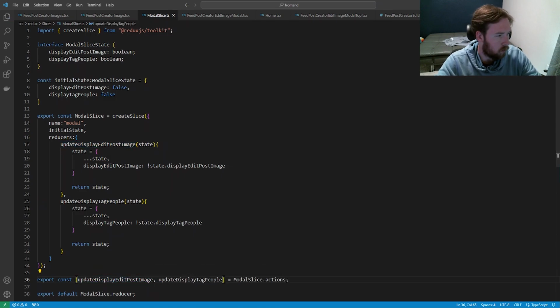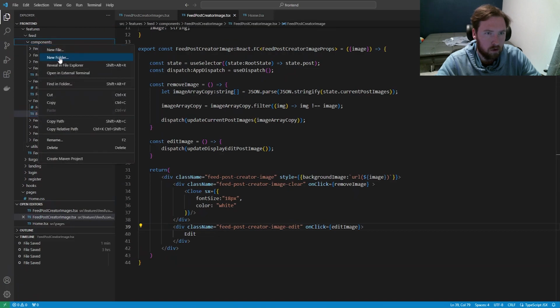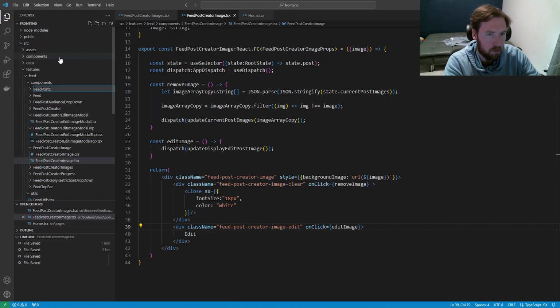So that's good to go. Now we need to make the skeleton like we did before. So let's get rid of this. We'll get rid of the top. We'll get rid of that. And then we'll go ahead and come back into here, and we're going to make a new folder. This will be feed post creator, and this will be called tag people modal.